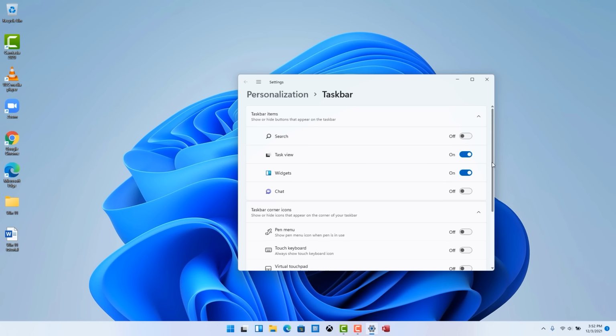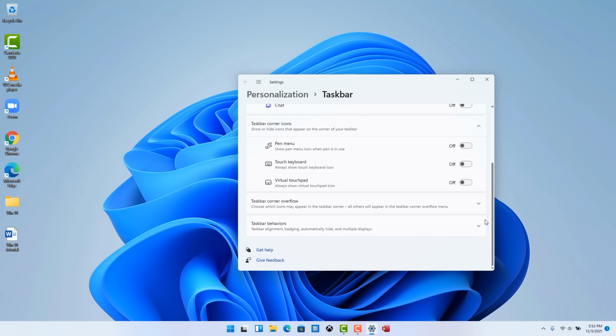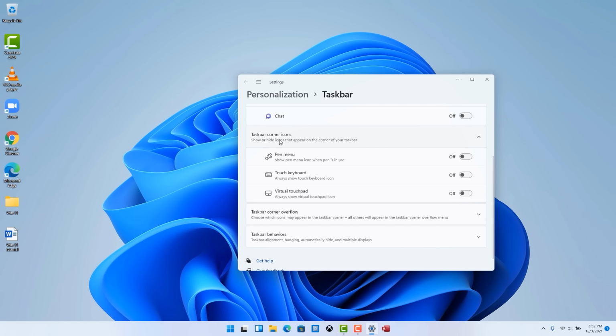So we also have options down here. And we have some taskbar corner icons. Okay. So what this allows us to do is show or hide icons that appear on the corner of our taskbar. So we can show the pen menu. So if I just toggle these off or on, if you have a touch keyboard, we can always show the touch keyboard icon. So as you can see, it shows up down here. If we have a virtual touchpad, we can take advantage of that as well. So these are all options. I'll turn these off. I'm not using any of these right now.